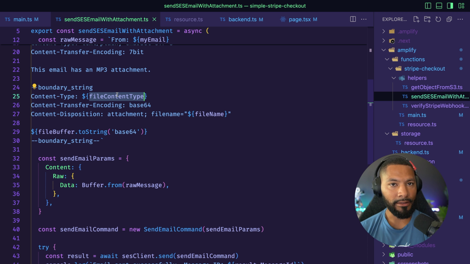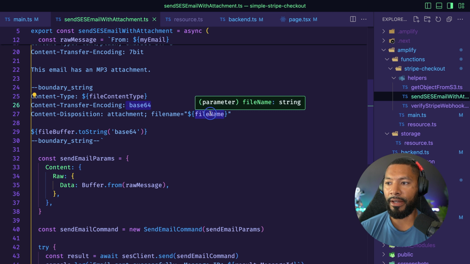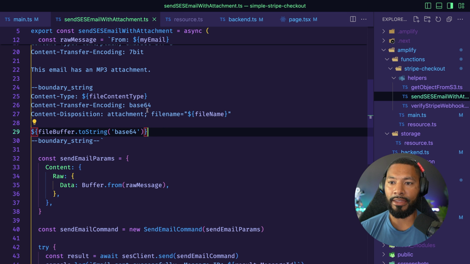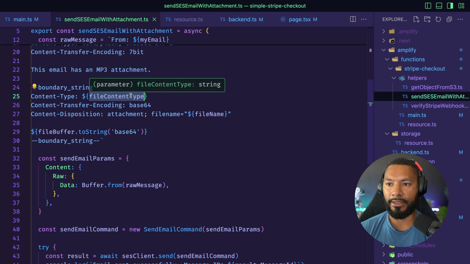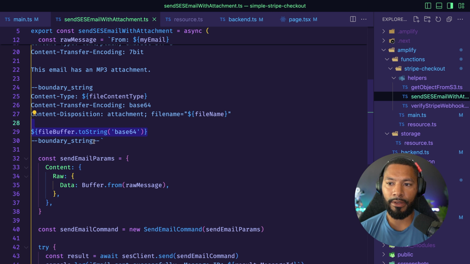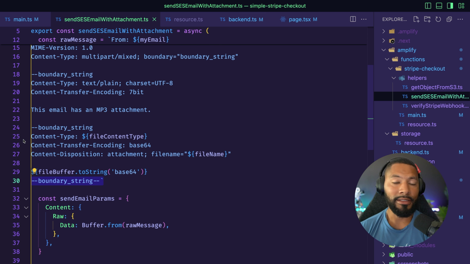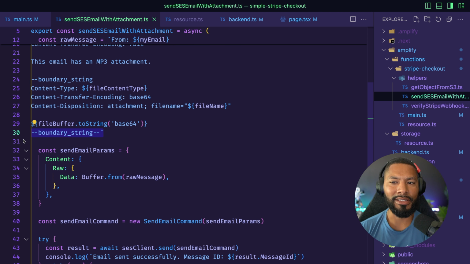Content type is the file's content type, MP3 in our case. It's all base64 encoded. It's a buffer that's passed in. And then we have the file name. We pass that in as an environment variable. And then we take that actual buffer, and this is the data that we need. So here's the content type, and then here's the data itself. And then we close that boundary string. That's just how it works. Looks crazy when you look at it for the first time. Still is crazy to me, honestly, but that's just how you do it.